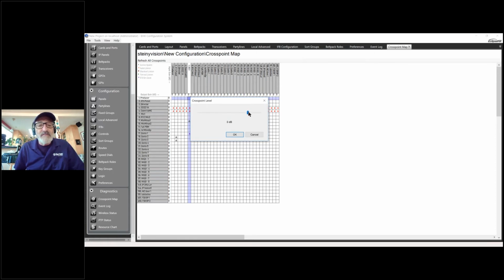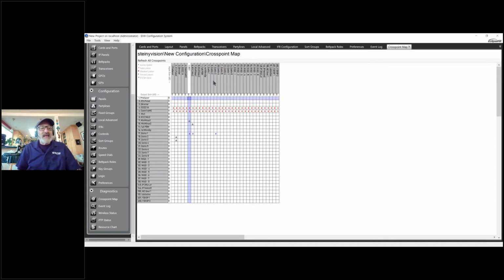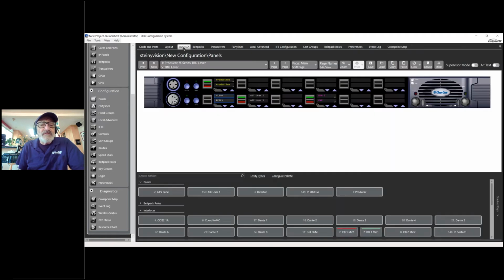I can do that in real time, and that happens in real time. However, that's volatile. If I apply a change to the map, if I send that change to the matrix, it may override that. So what I would more likely do is give Jeff, the producer, on the producer's panel. Here I am on the producer's panel.